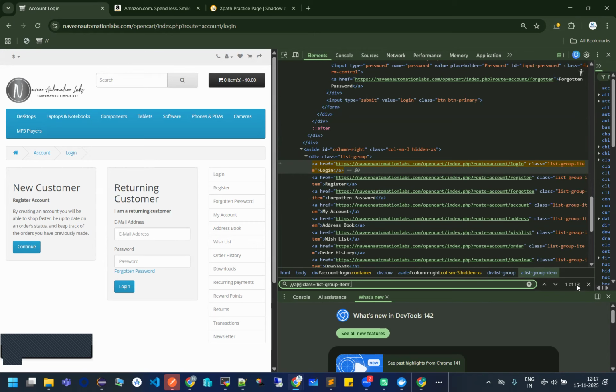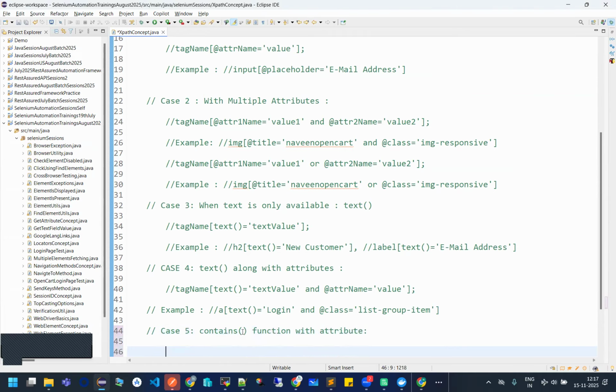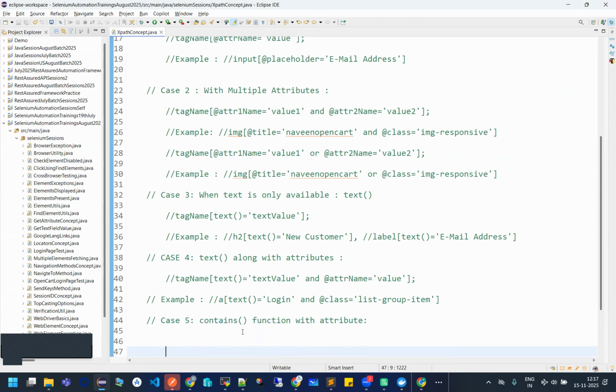Then how to locate this login only? Understand this is the login link now. How to locate it? So guys, for that I have one more case: the contains operator, or a contains method, or a contains function, if I can write it. You have to use this contains function with an attribute. How to do it? See this.